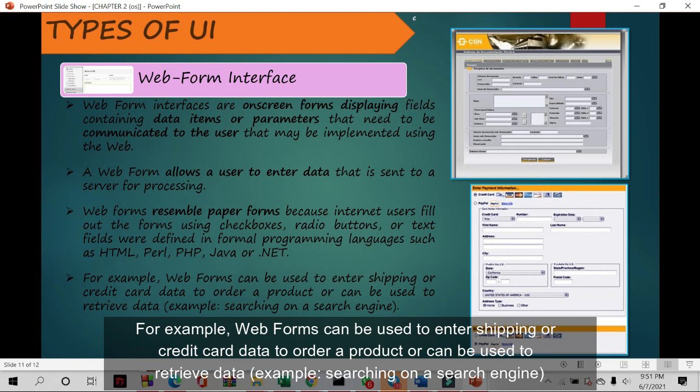For example, web form can be used to enter shipping or credit card data to order a product or can be used to retrieve data. Example, searching on a search engine.